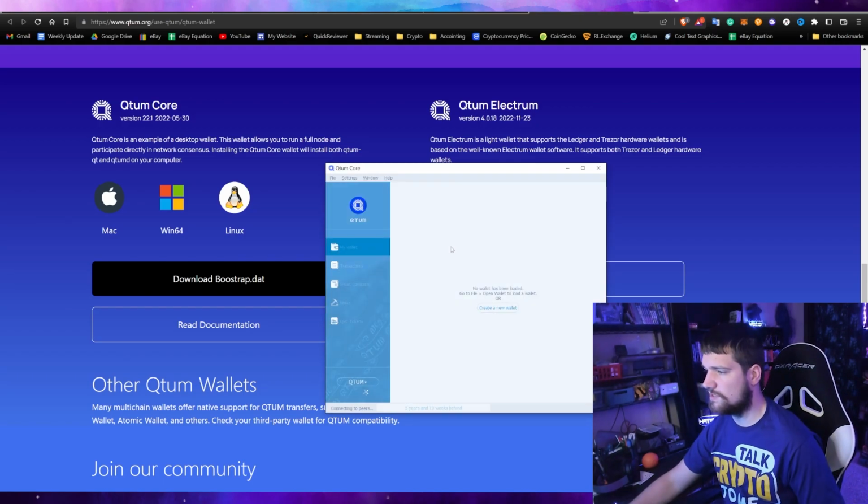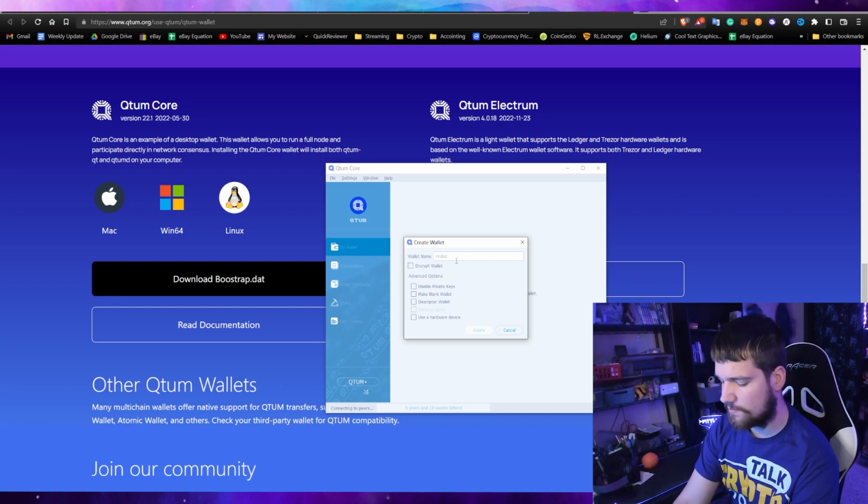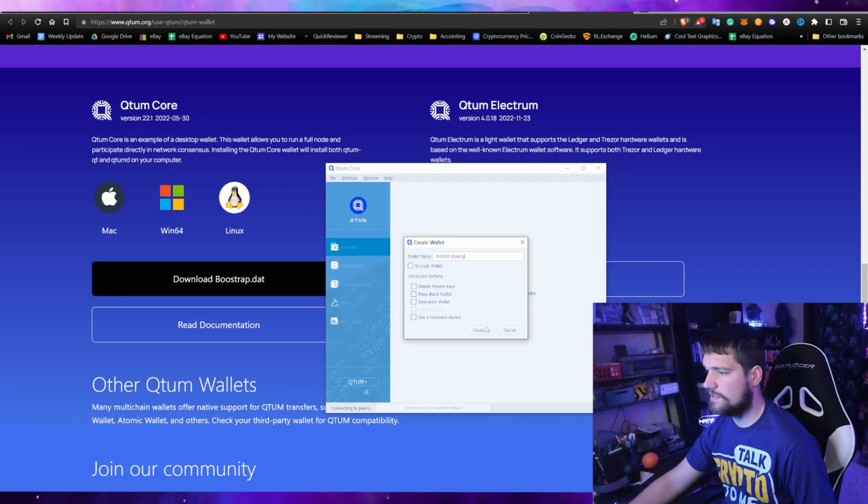So from here, what you're going to need to do is create a wallet. You can do that by clicking here or go here, create a wallet. Now you can name your wallet whatever you want. I'm going to name it AVADO Staking and then hit create.